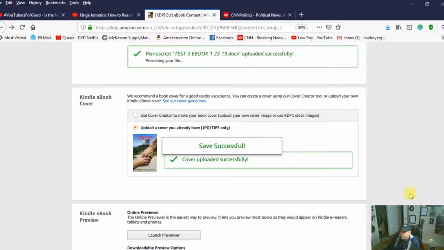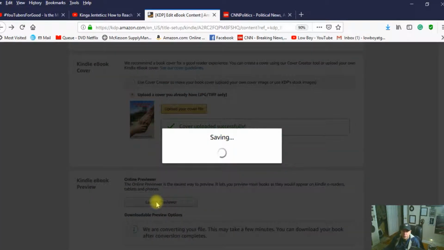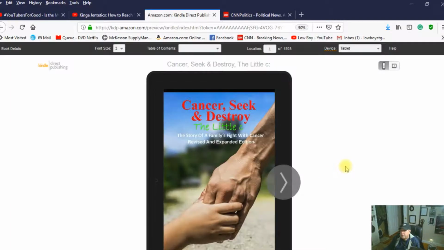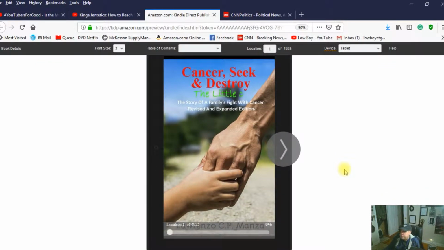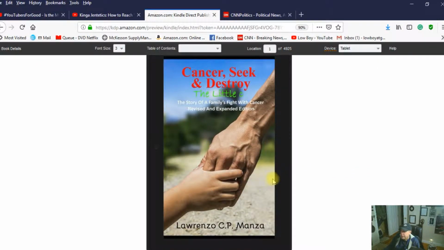Okay, so it says that it has saved my ebook cover successfully. So now we're going to launch the previewer, and the previewer is going to show us what it would look like on a tablet or a phone, because it's an electronic means of reading your book. It's not a paperback. So if you have an Apple tablet, that's what it's going to look like. It looks pretty cool. And you can go now.